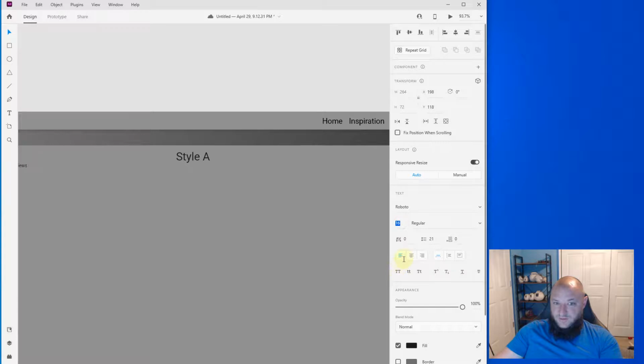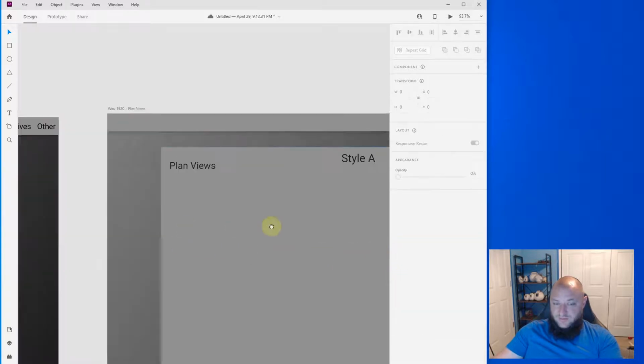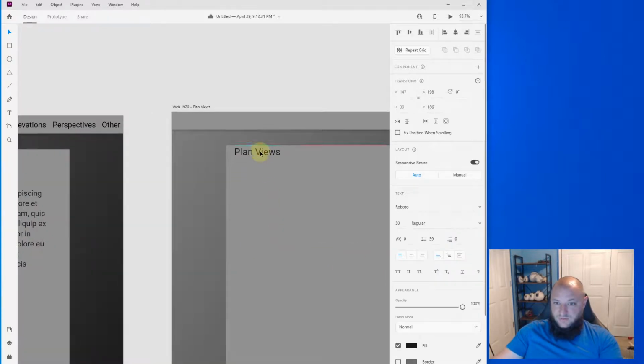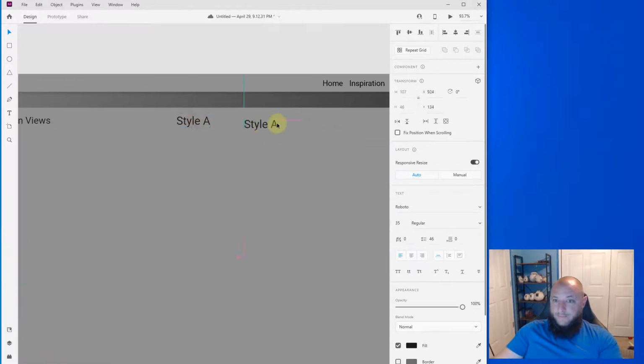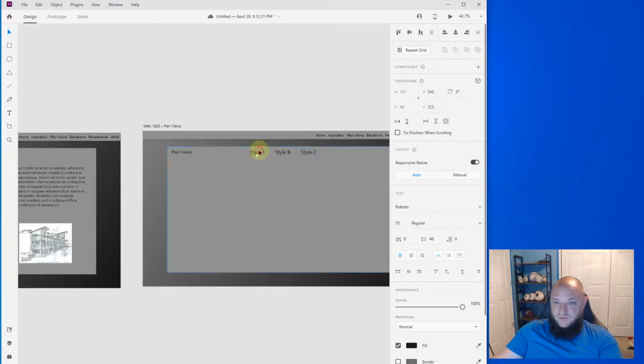This is way too big. Okay, plan views, style A. This will be style B and style C. Now again, I'm not going to go super deep into this, but I just wanted to get those spaced nicely apart.